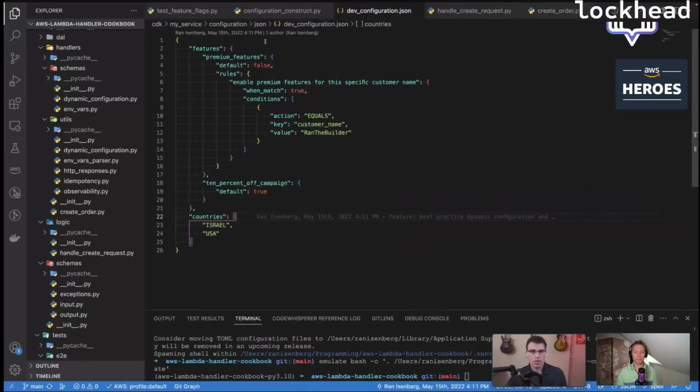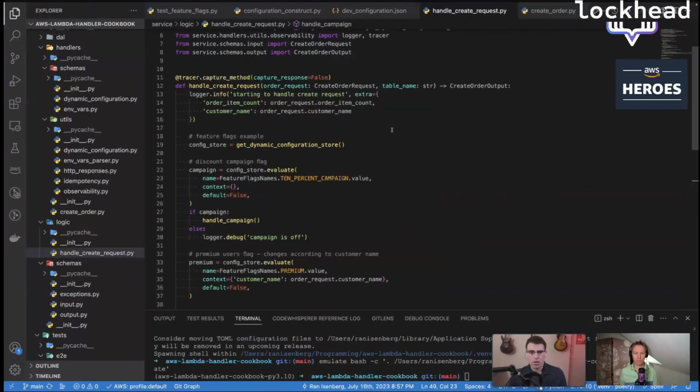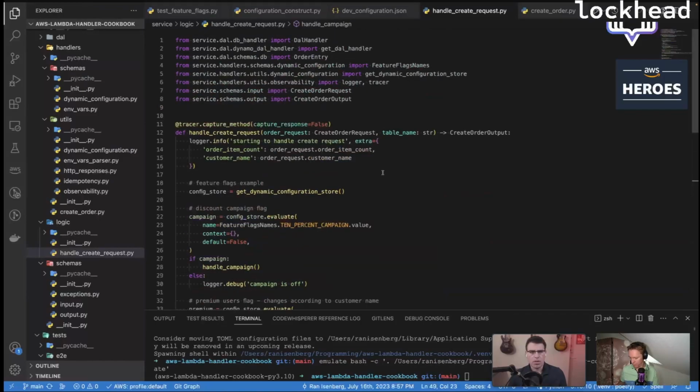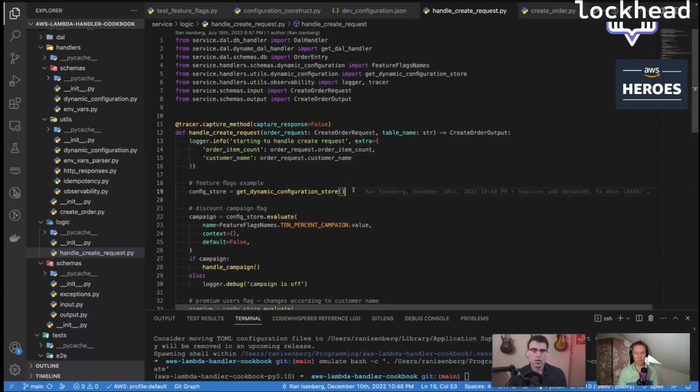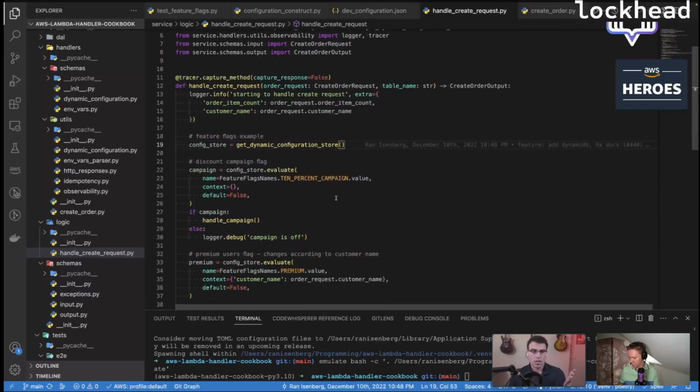Okay, so let's see how we do that. I'm going to jump into the logic layer of the Lambda. It's somewhere inside where you're going to handle a request, and then you need to take a look at what feature flags you have, what's enabled, what's disabled, and then do the different behaviors. So this is exactly what I did. Here I want to fetch the campaign, the 10% campaign off that we saw earlier.